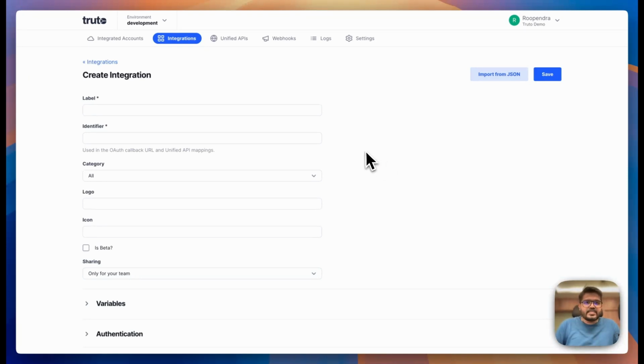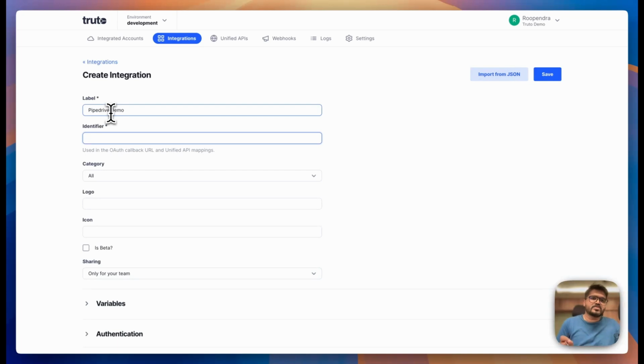Let's start with the basic details first. We'll need a label for the integration. So this is the name that is visible to your end customers, and we'll just name it Pipedrive Demo. Then we need an identifier. This will be used in various places within the product. So we'll just name it Pipedrive Demo. Pipedrive already exists as an integration within Truto, so this is just to prevent collisions with an existing integration.